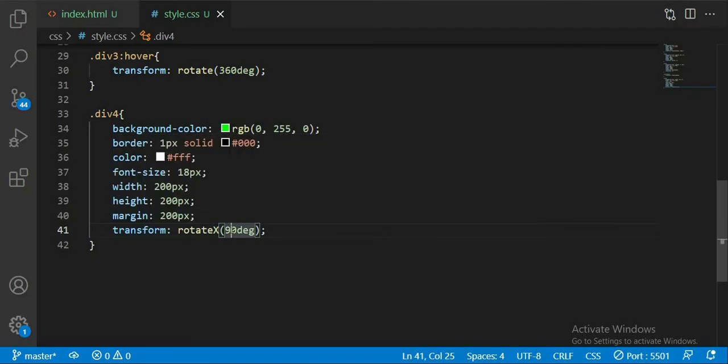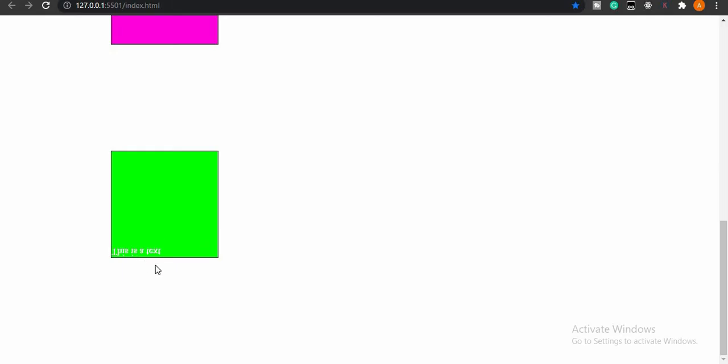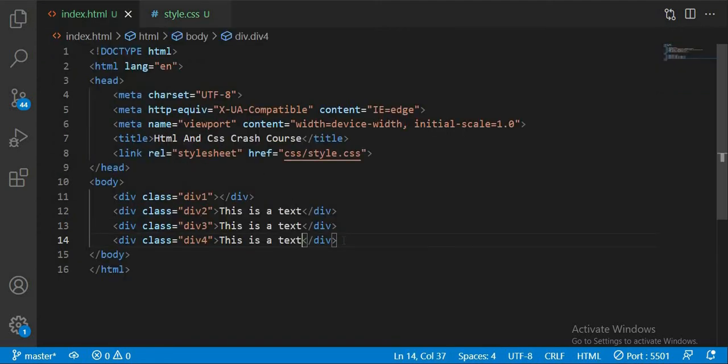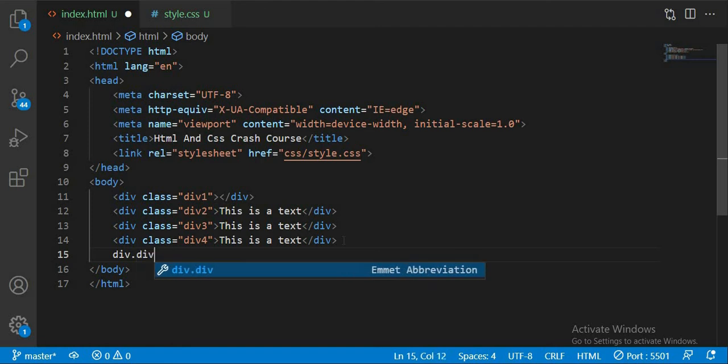So let's make this 180 degree rather. So you can see it has been bent upside down. Okay, let's create a new div. And I'm going to give this a class of div 5.